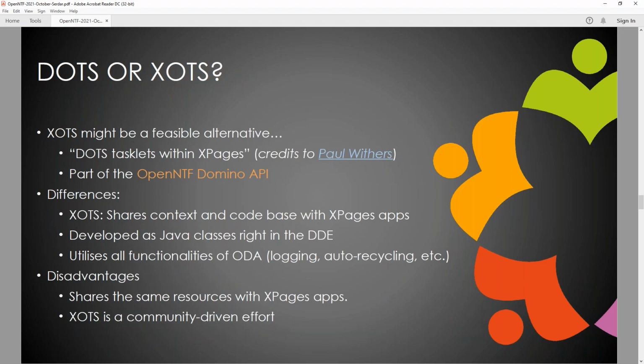XOTS eliminates this problem because it runs within the XPages engine, and it also uses ordinary Java classes inside Designer. They can access scope elements, and they can, of course, use all kinds of ODA functionalities like logging and auto-recycling, etc. Of course, there is no reason why ODA doesn't run with DOTS. It's just that there are not many cases to be tested against.